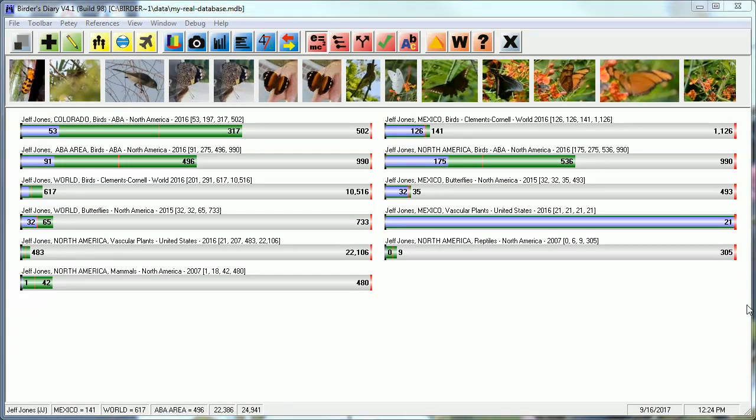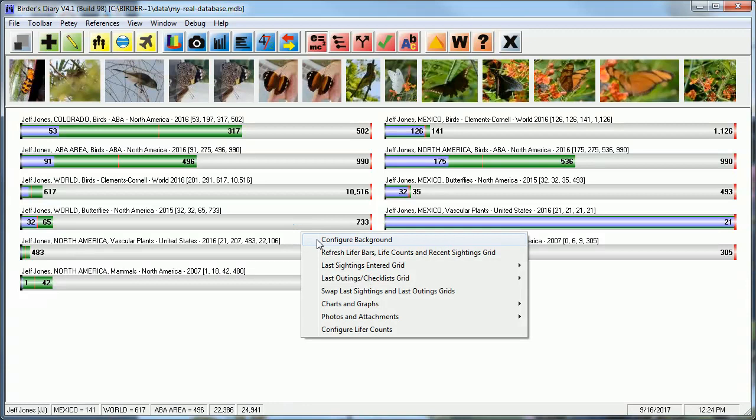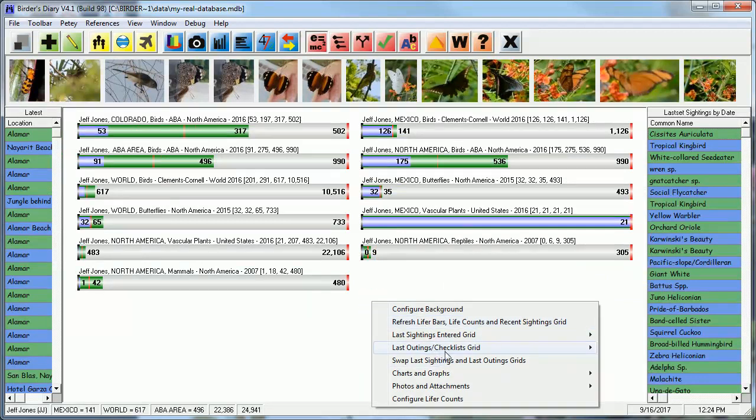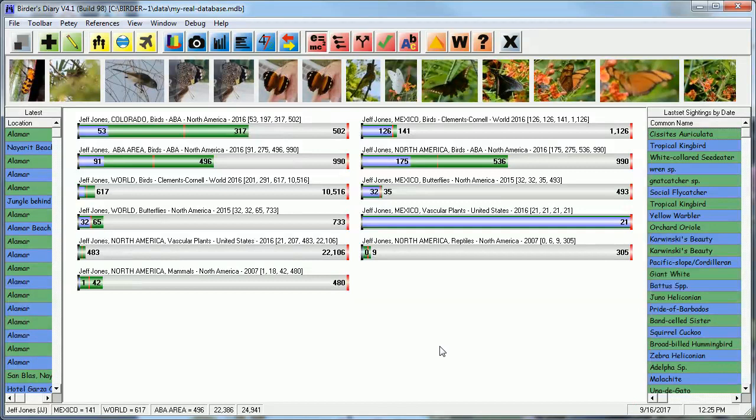One other common feature with V5 is an improved and revamped pop-up menu on the main Birder's Diary window area. If you click anywhere in here where the lifer bars are, you're going to get a pop-up window which also contains information for your latest sightings grid. You can show that from here. You can also choose how to sort it, either by the sighting's date and time or by when you actually entered the sighting. You can show and hide the latest outings. You can show and hide new graphs and charts, refresh them, add a new one, and the same with photos, refresh the photos. So that's new in V5.